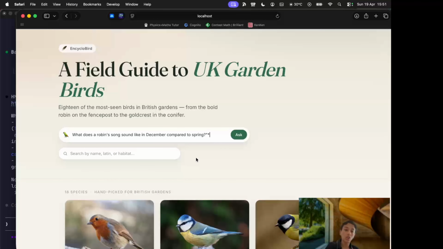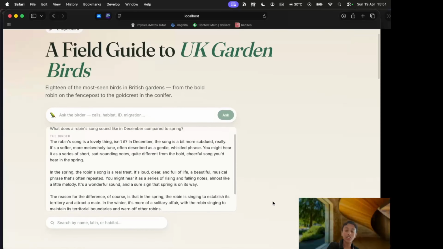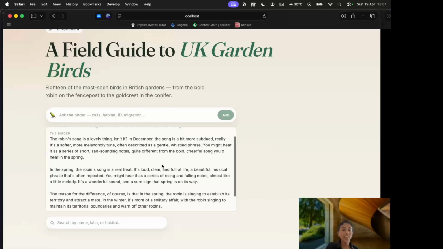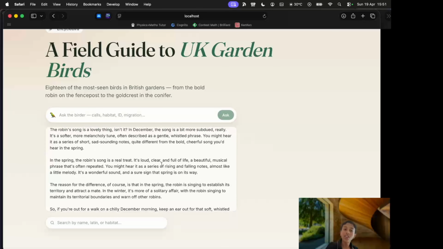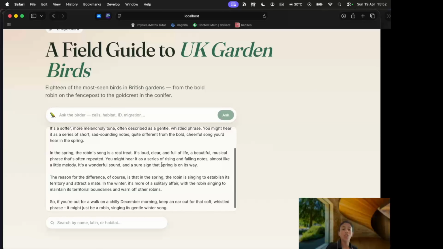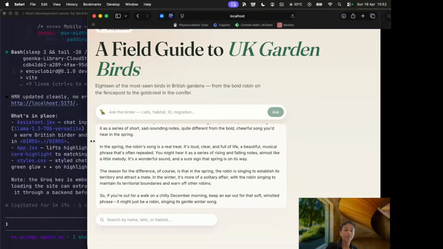All right, I'm gonna paste my request. What does a robin's song sound like in December compared to spring? Let's see if my bird expert AI agent can answer that. Whoa, and it just gave us a full answer. The robin song is a lovely thing, isn't it? In December, the song is a bit more subdued, really. It's a softer, more melancholy tune, often described as a gentle whistled phrase. You might hear it as a series of short, sad-sounding notes, quite different from the bold, cheerful song you'd hear in spring. In spring, the robin's song is a real treat. It's loud, clear, and full of life, a beautiful musical phrase that's often repeated.